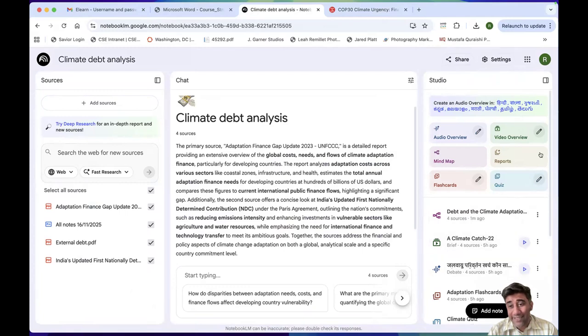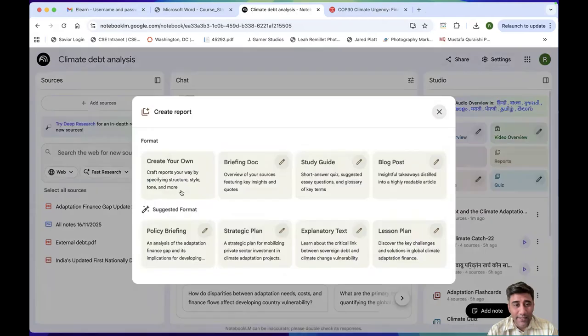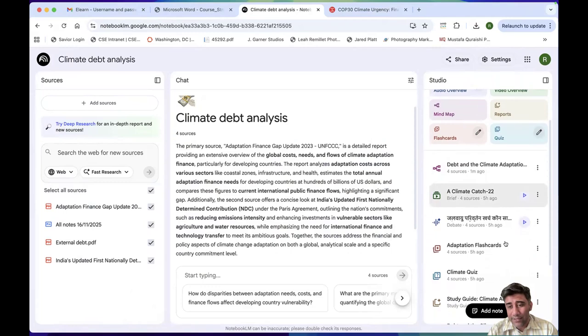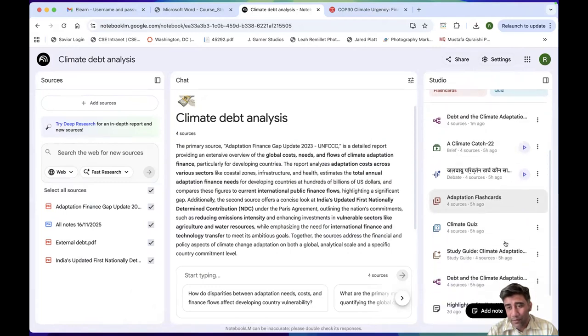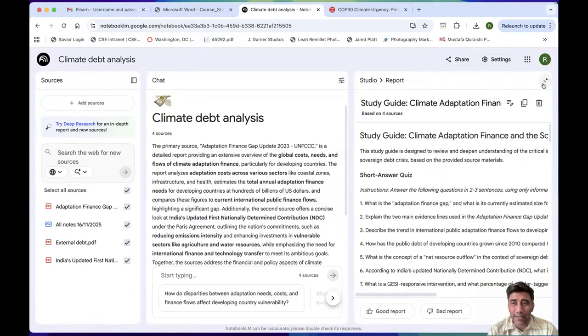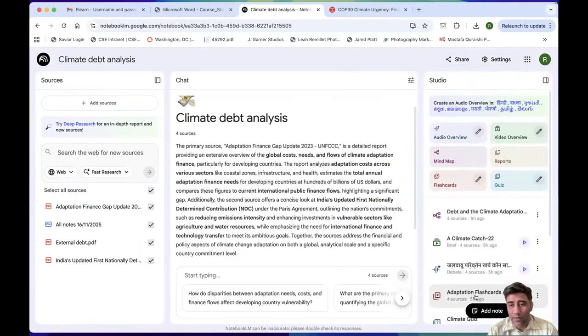Then you have an option to create reports. So reports, there are again some formats that are available and you can create your own report format. There are briefing documents, study guides, blog posts, policy briefs, strategic plans and so on, and lesson plans as well. So this is the amount of information that is there. I'll just open. I had created a study guide and let's have a look at the study guide over here. One second.